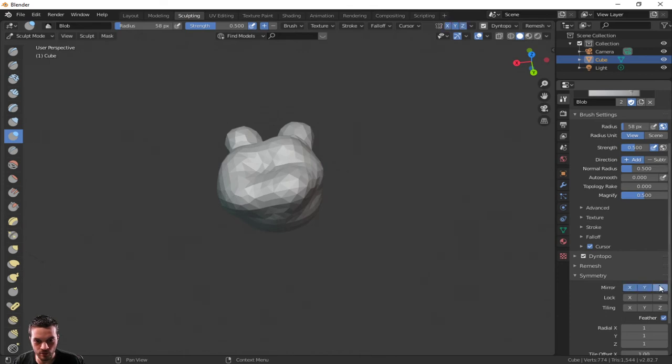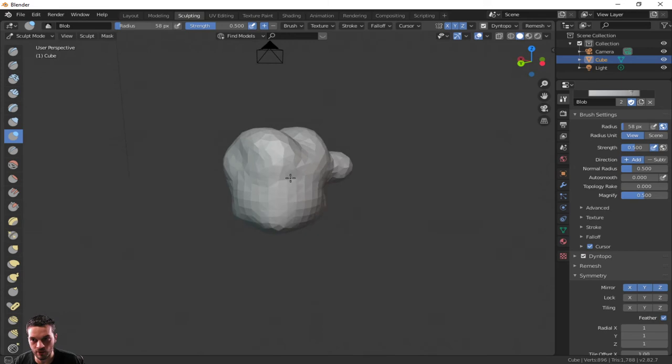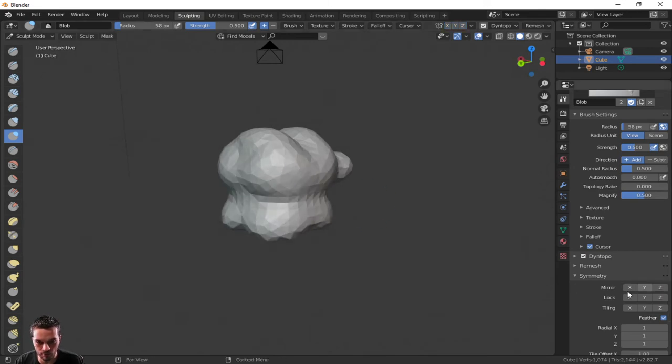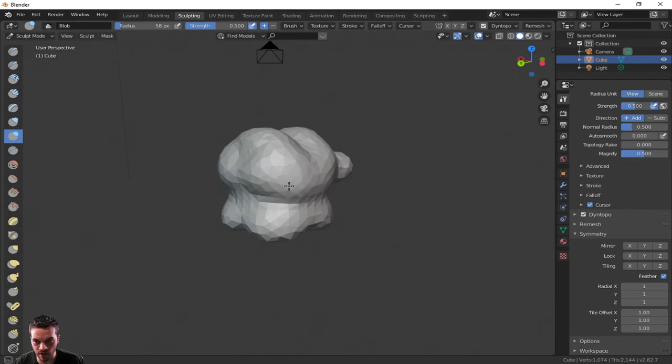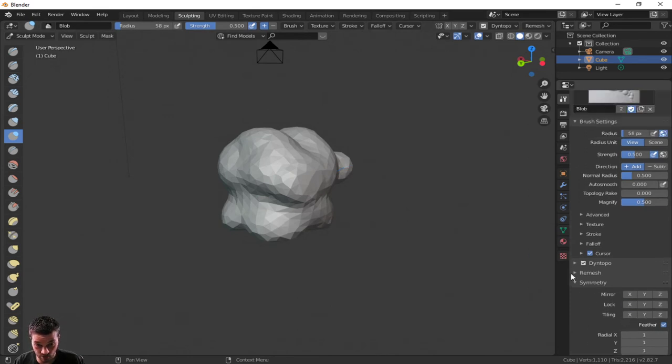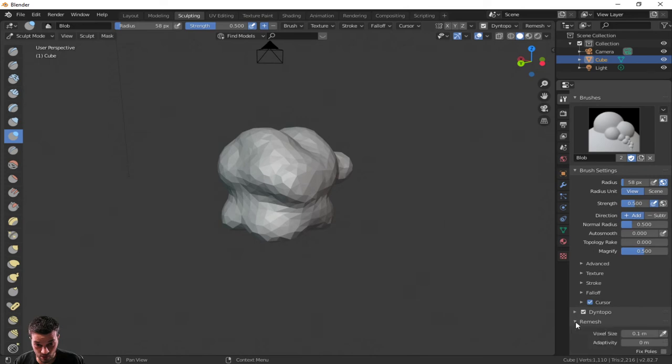You can also select multiple and create insanity. All of this can come in handy at one point or another. Of course, you don't have to have any of this on, and you can also lock symmetries. So all of that comes in quite handy quite often when you are sculpting.